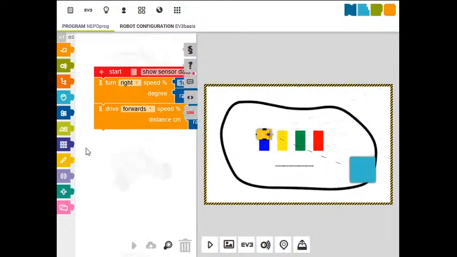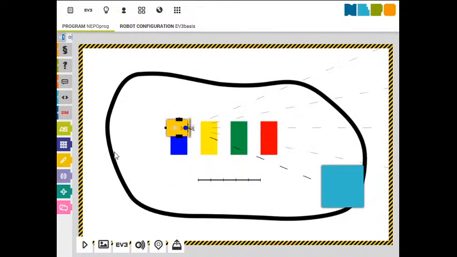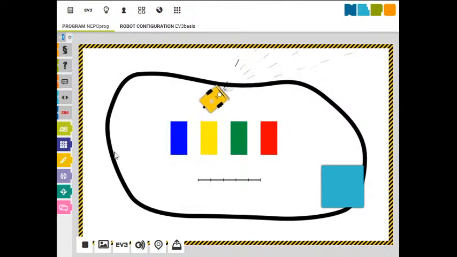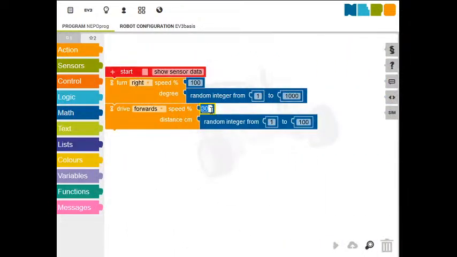Let's see what our robot does. So, it spins around in a circle, then drives forward a random distance. Perfect, we've got the first 2 parts down. Let's just speed up that second part though. Let's speed up how fast it drives forward, otherwise we'll be here all night. And I just don't have the time for that.